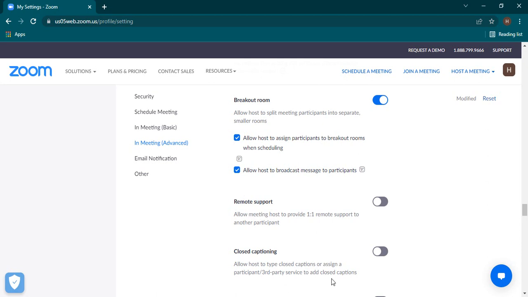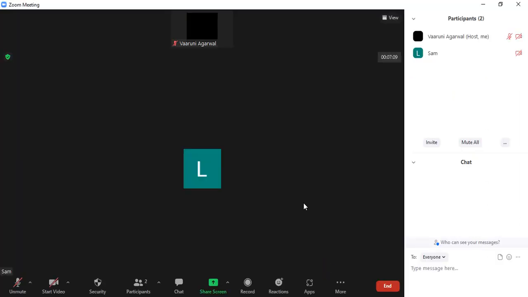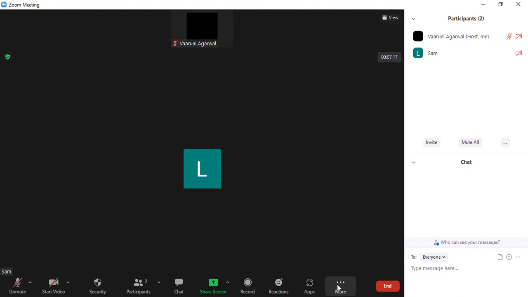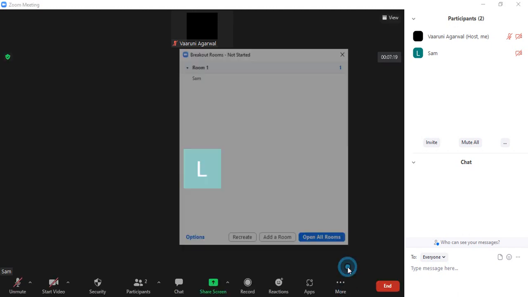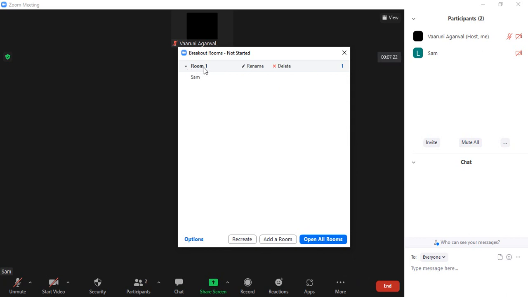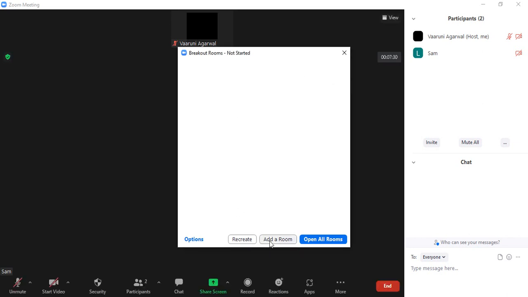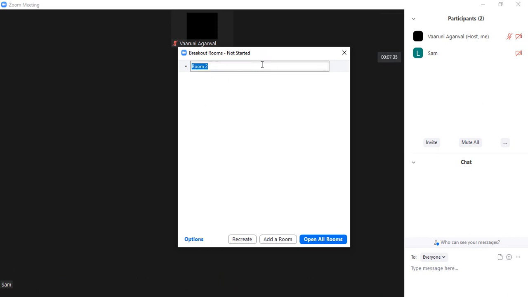Okay, so let's return to our Zoom meeting. Here it is, and I have already checked the option of the breakout rooms. What you need to do is click on More, and there is the option of breakout rooms. There is Room 1, which is already there. Let's delete this room and create a new room. Click on add a room, that's Room 2. If you want to rename it, let's say I want to change it to Group 1. Okay, like this. There is this assign button. Let's click on assign.